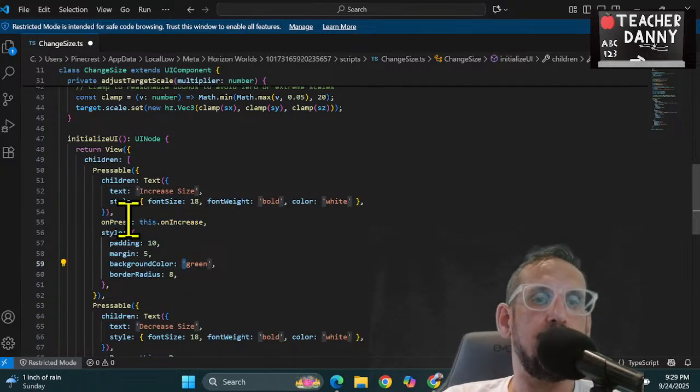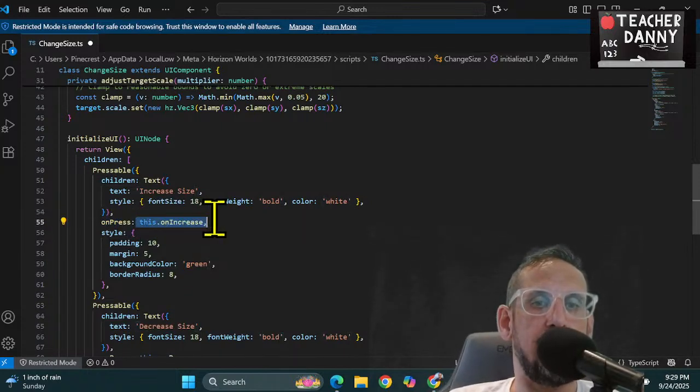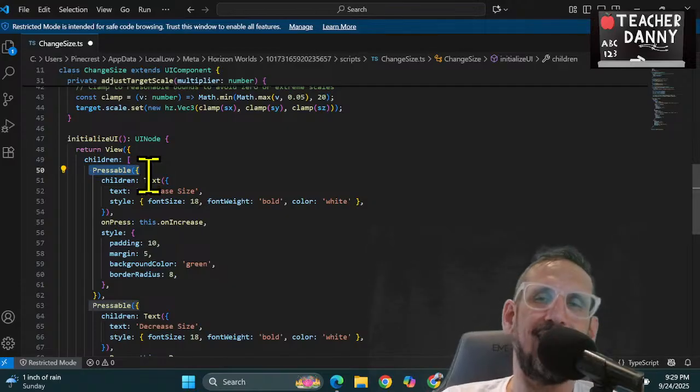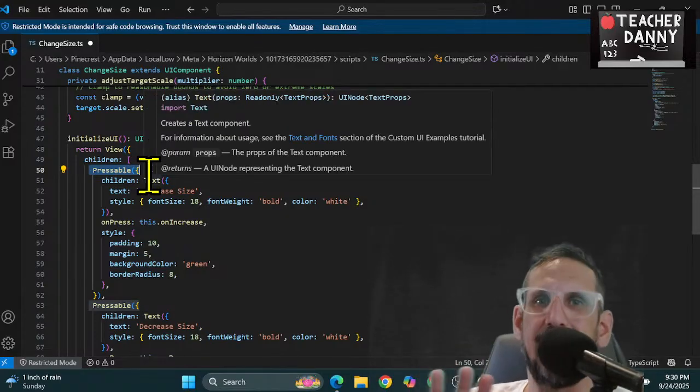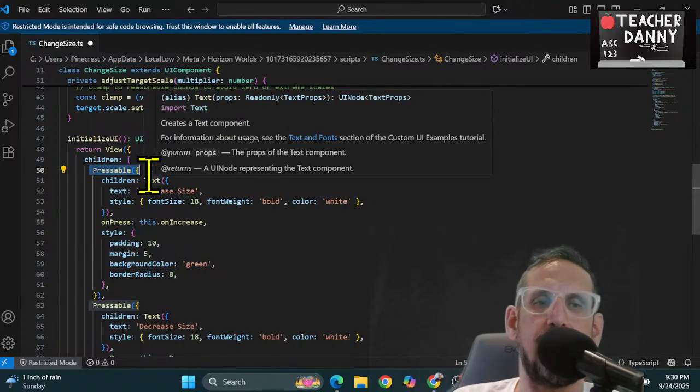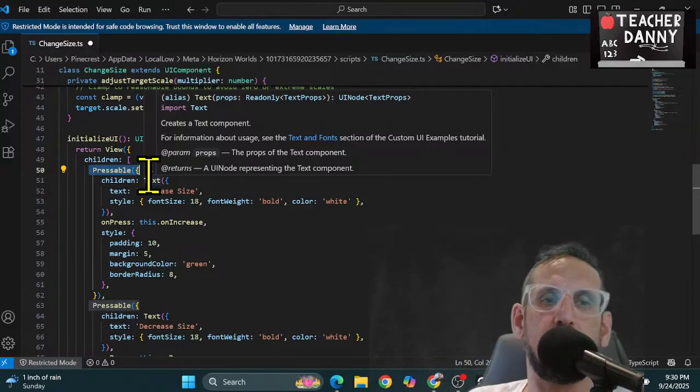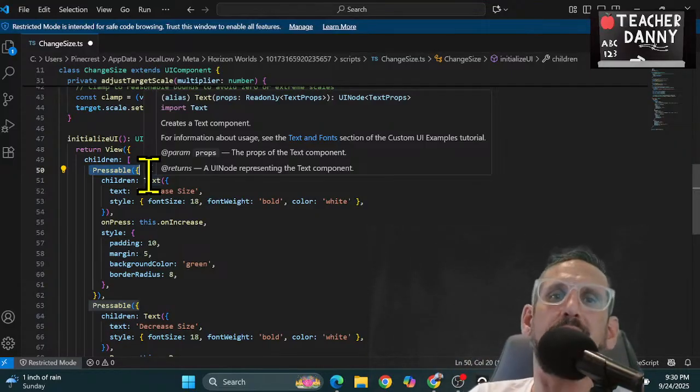Now you get to put code in here. You get to put a function or a method for on press. And this on press is for this pressable every time. And I'm not teaching anything yet. So if you're not learning how to do this right now, it's okay. We're just talking about it. Okay.